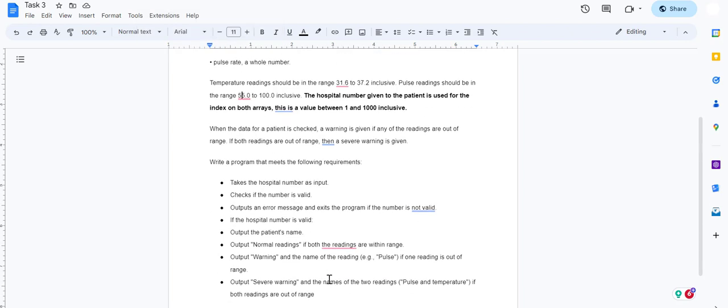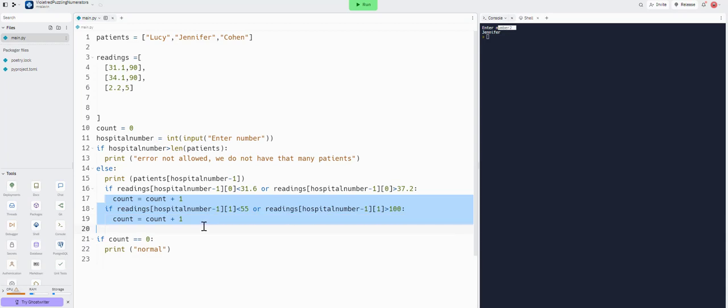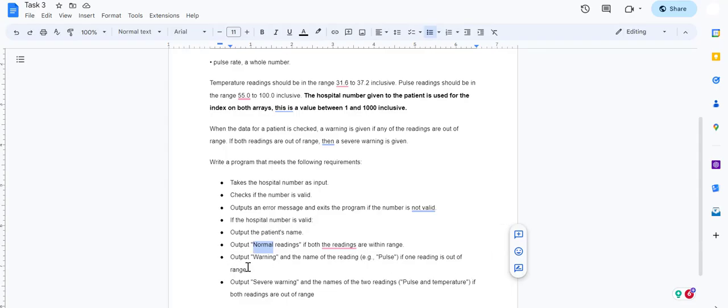That is what this is wanting us to do. It's wanting us to check to see whether or not Cohen is normal, warning, or severe warnings. Normal would be that he's got no issues with temperature or pulse. So it will be if count equals 0, then it's normal. There'd be no issues. The count will only go up by 1 if there is an issue, i.e. his temperature is out of range. Elif count equals 1. So if there is one problem, it tells us here what that means. It means that one of the things is out of range. We're going to output a message saying warning.